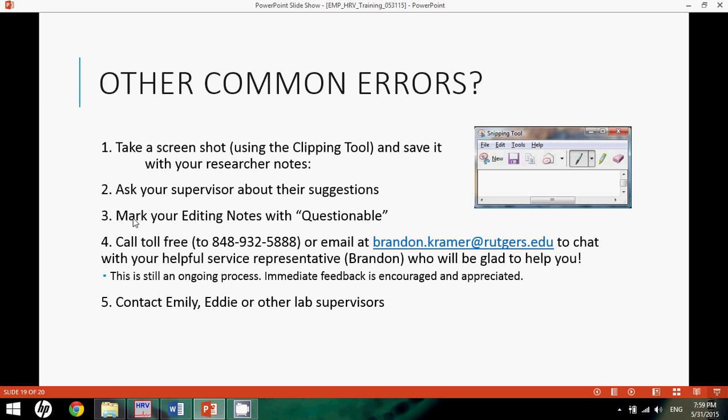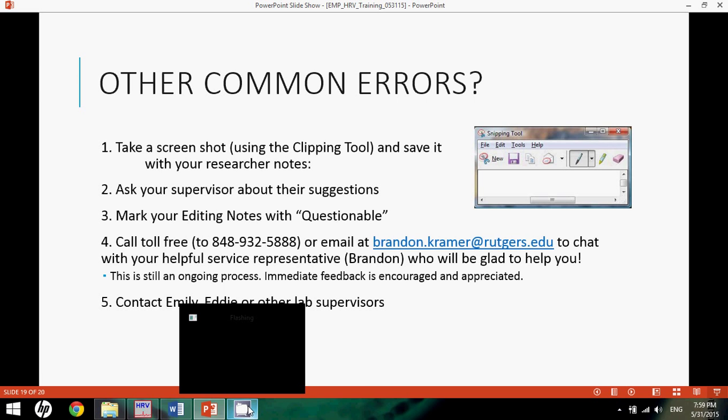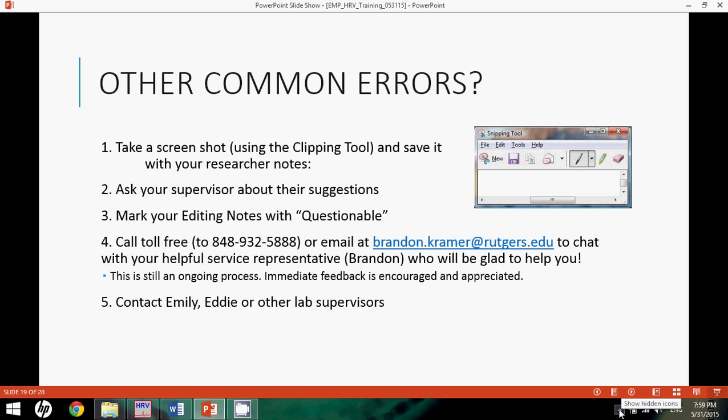You'll always mark these with questionable in your editing notes, and then you can contact me at brandon.kramer@rutgers.edu or Emily Eddy or the other lab supervisors who are helping you with this analysis. Again, if you have any questions, you can always reach out to us, and we'd be happy to answer any of those questions. And that's all for this last module.